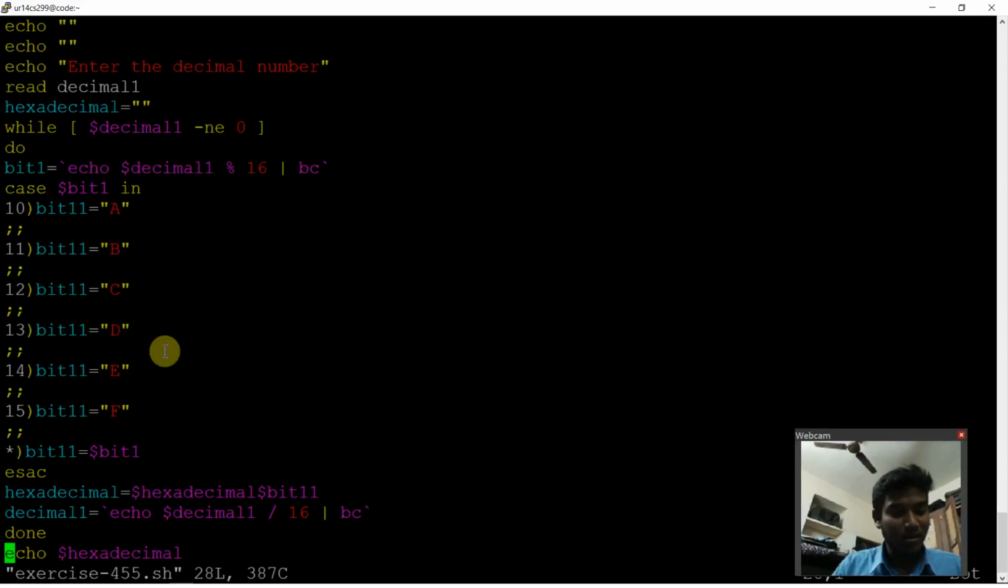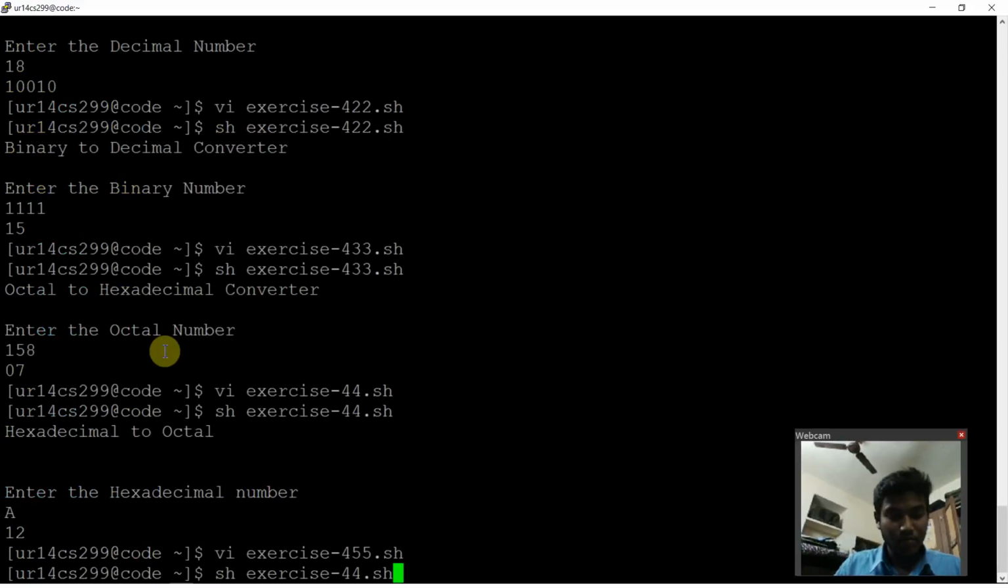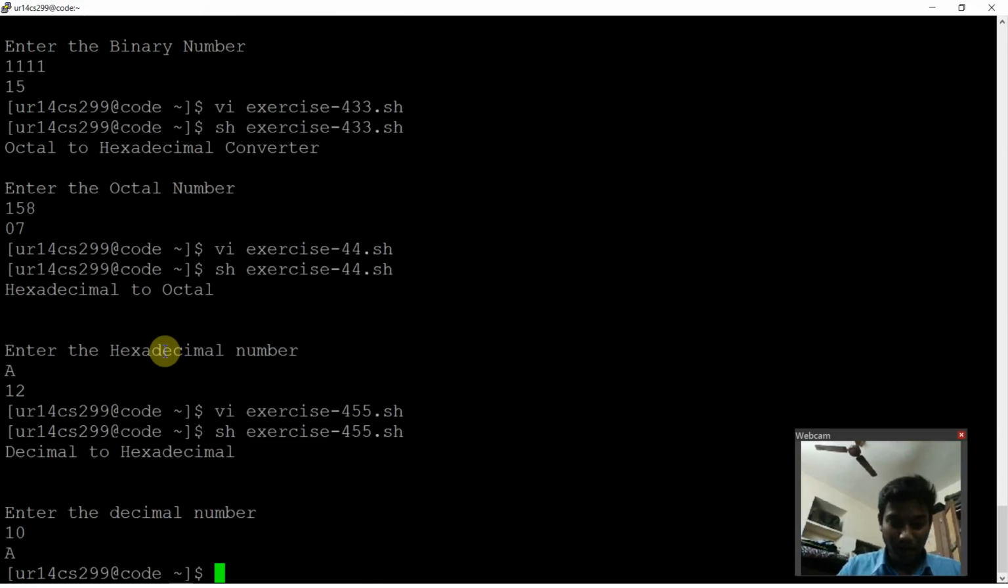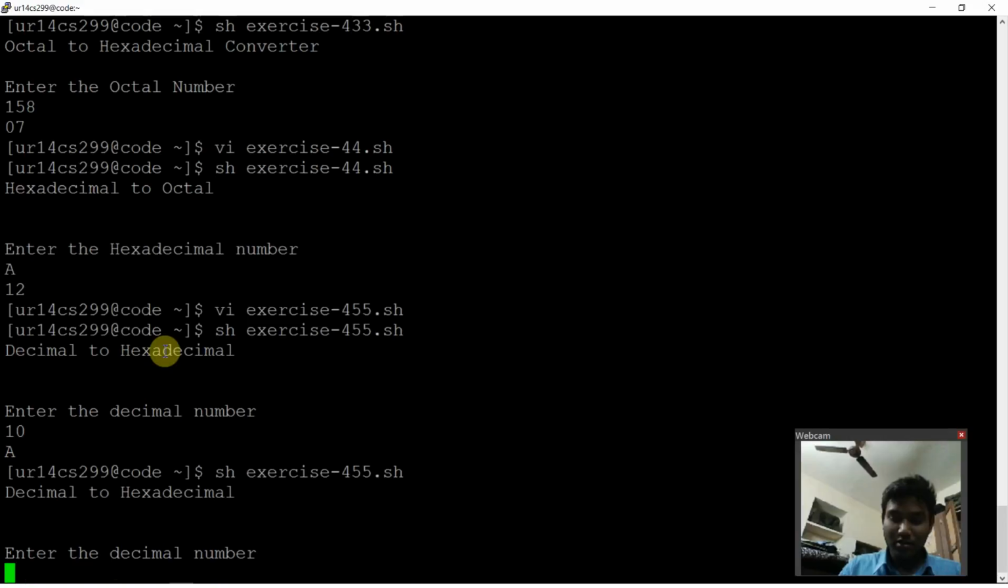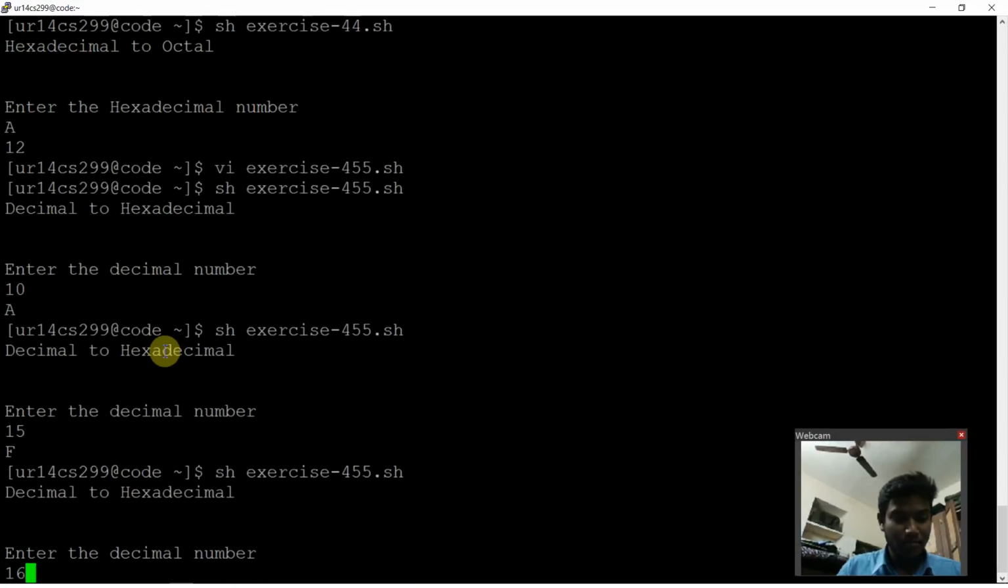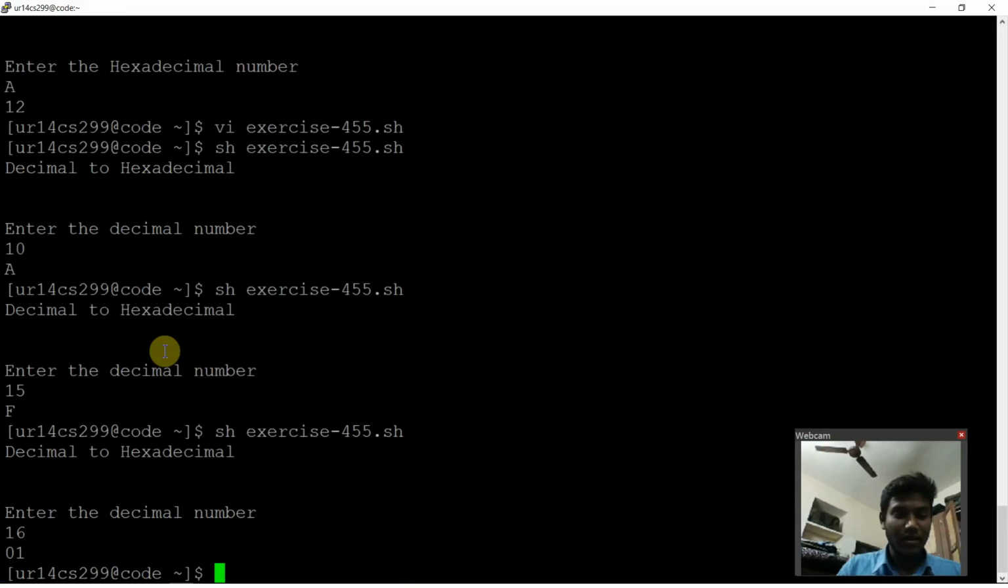So this is decimal to hexadecimal. Let me enter a decimal value, for example 10. That will give me A. Again I'll run it. Let's say 15. It says F. Let's see what happens with 16. It gives 10, it will start again. And this is how decimal to hexadecimal conversion works.